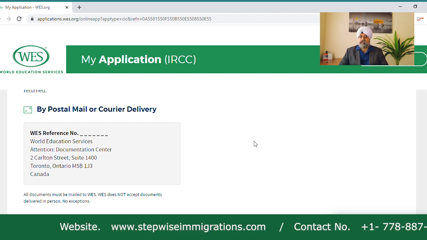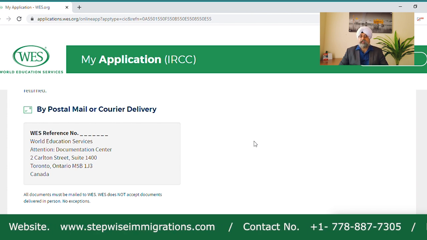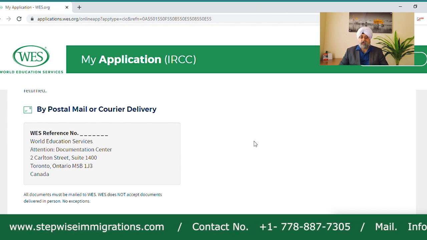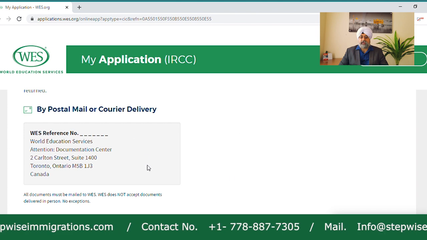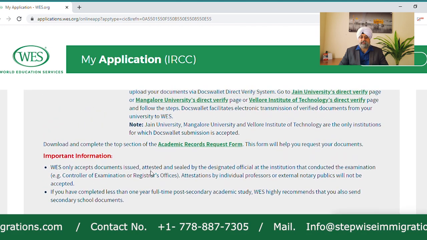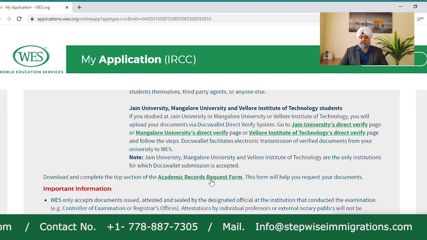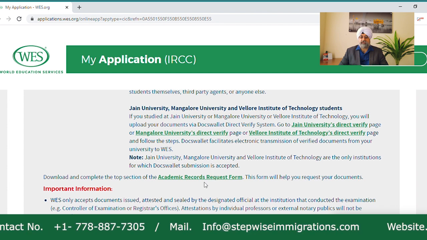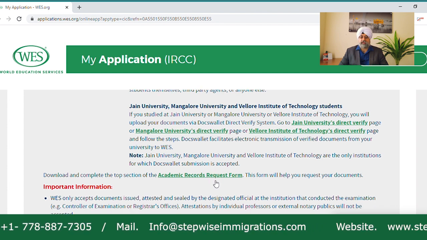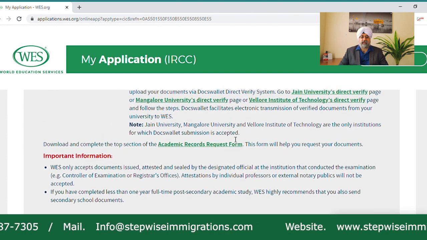You must ensure that there is a sealed envelope sent by the university along with the academic records request form. So we will show you what this request form looks like and how the information needs to be filled in this particular request form.